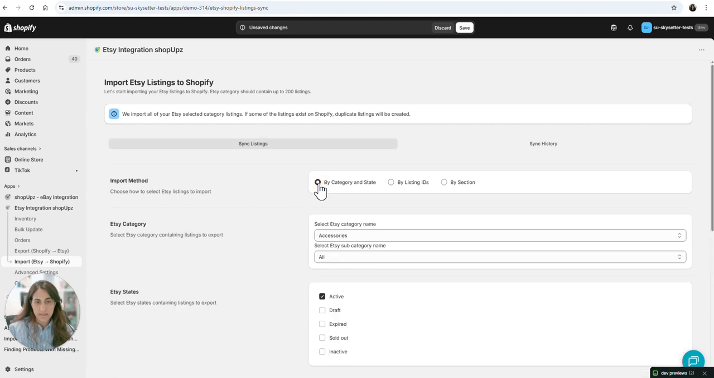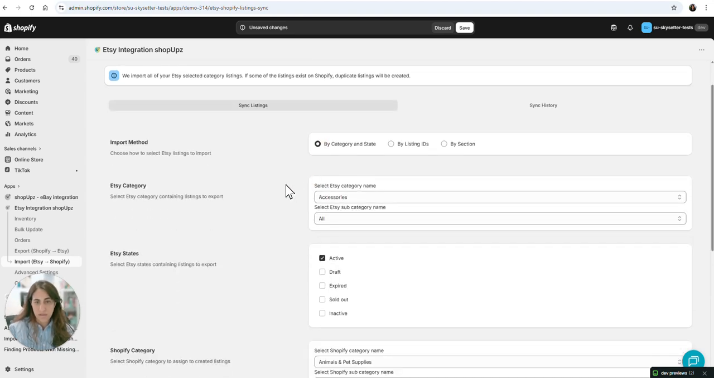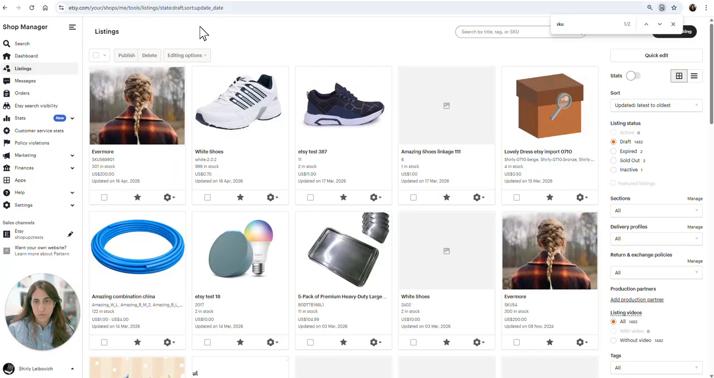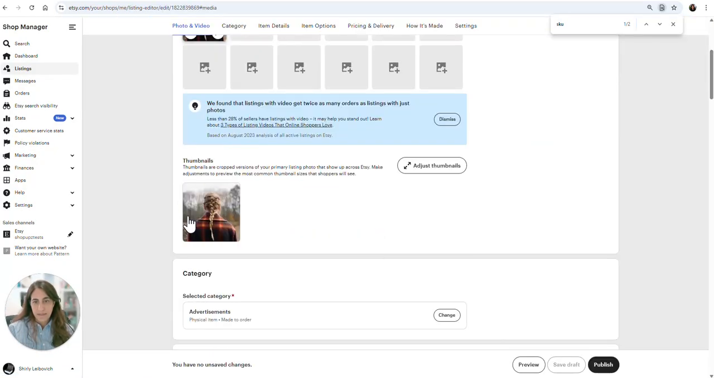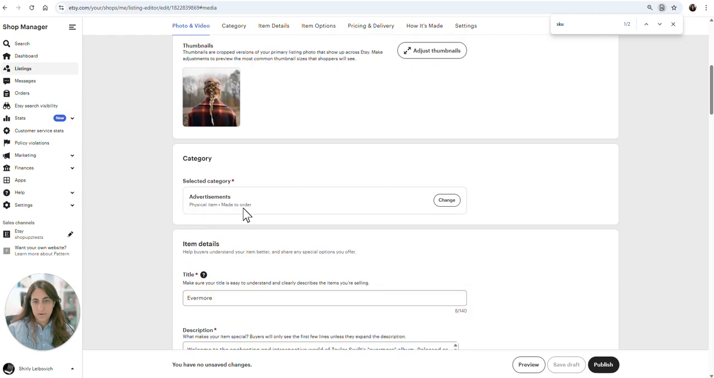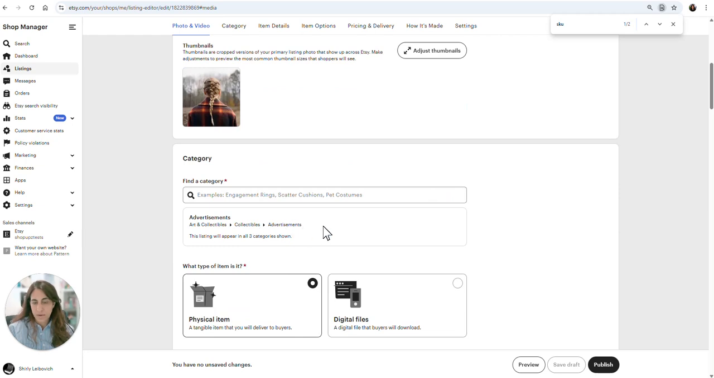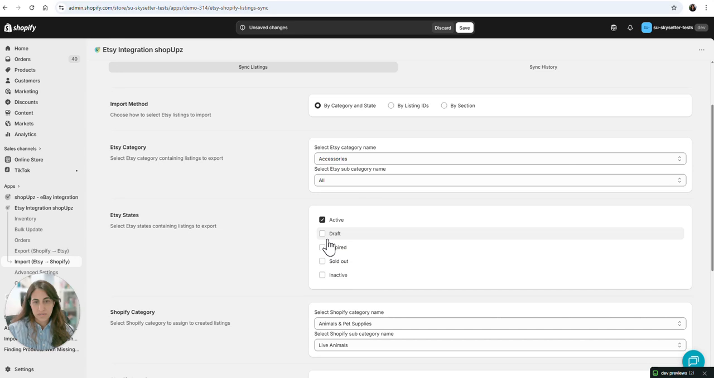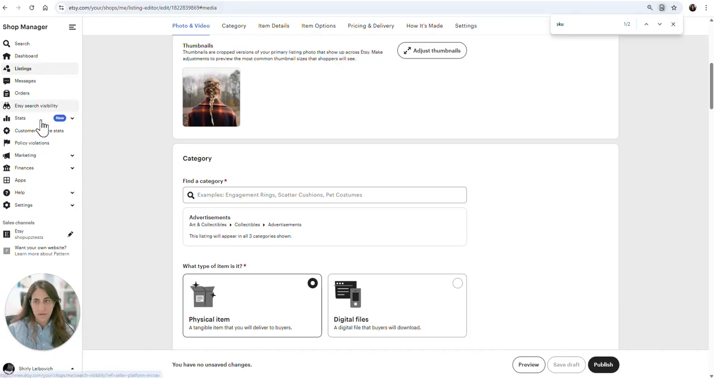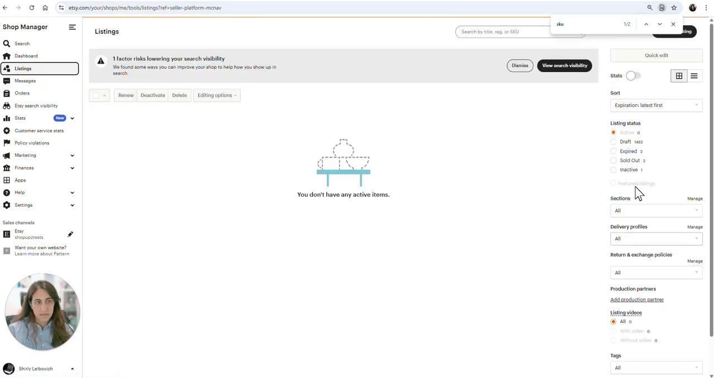One is based on category. In Etsy you have categories. I can show you. If, for example, I'm in this listing, then you have this category. So if I want to import a specific category, then I can select this category. I can also select the type of Etsy state, as you can see here. On Etsy, in listings, you have the status here. So this is the state.